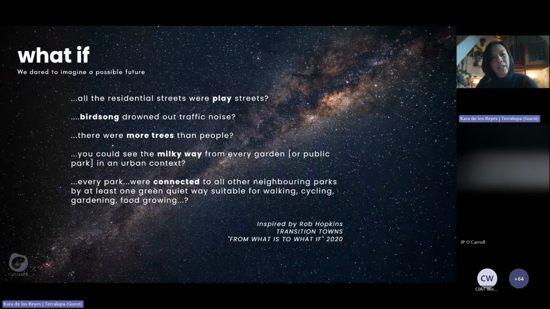What if all residential streets were play streets? What if bird song drowned out traffic noise? What if there were more trees than people? What if you could see the Milky Way from every garden or public park in an urban context? What if every park were connected to all other neighboring parks by at least one green, quiet way, suitable for walking, cycling, gardening, food growing? And you can start opening your imagination up to your own personal experiences and projects, asking what if questions.